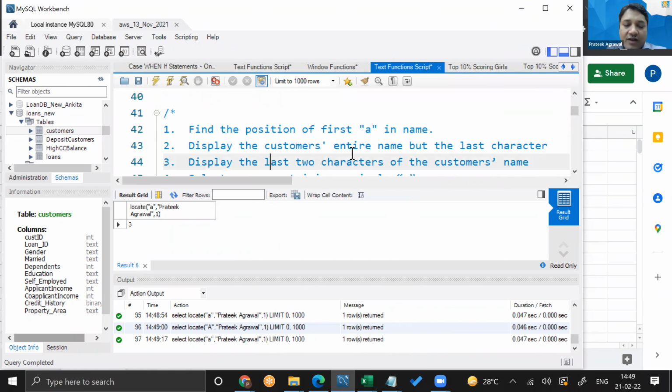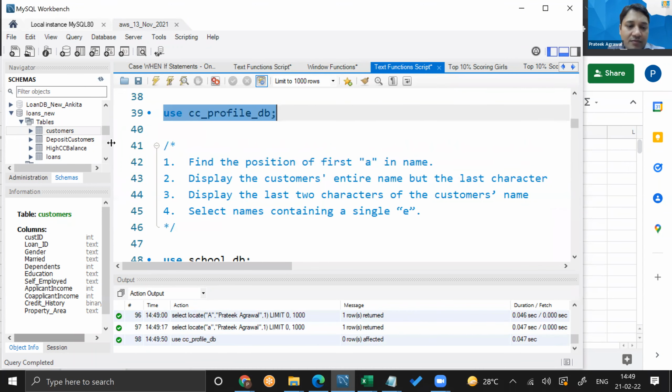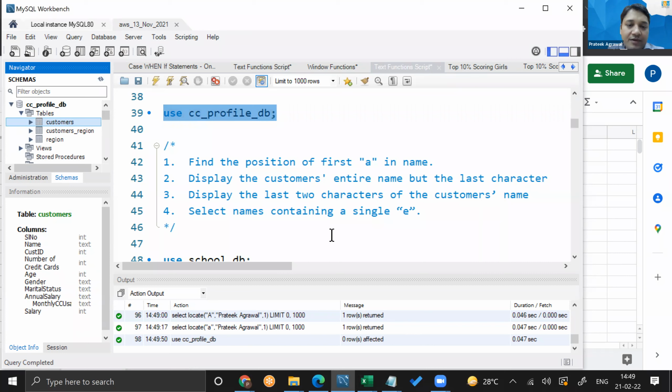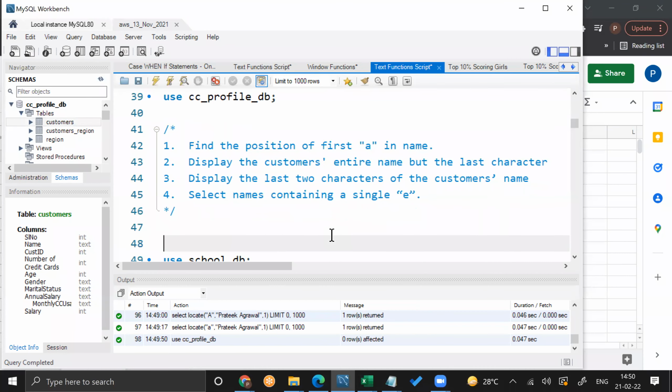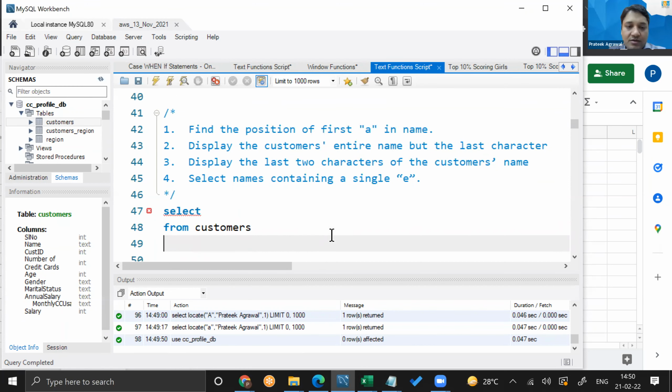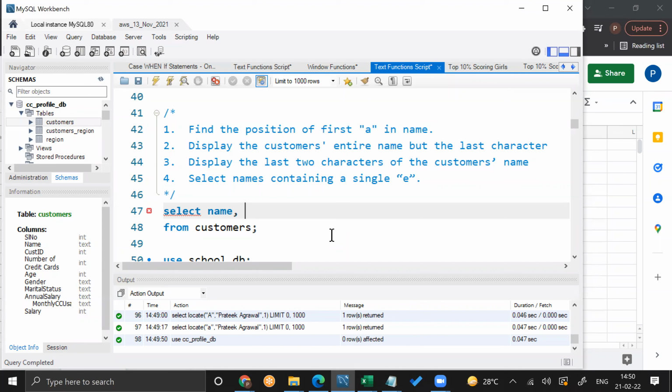Suppose I were to do this question: find the position of the first A in the name column of the customer profile database. In the customers table, you have name, right? So it'll be from customers. What should I write here? Locate A in name, comma 1.